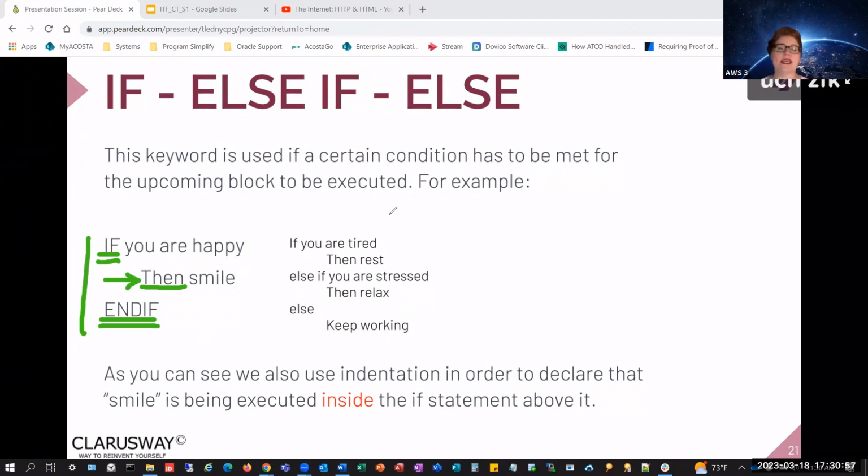What's happening here in this particular block of code is we're evaluating whether or not somebody's happy, right? And so they say, if you are happy, then smile. And then they end the block of code. Notice that we don't have the else part of this. You don't have to have an else in an if statement. Certainly, if you have multiple conditions that you're evaluating for, that's where else comes into play.